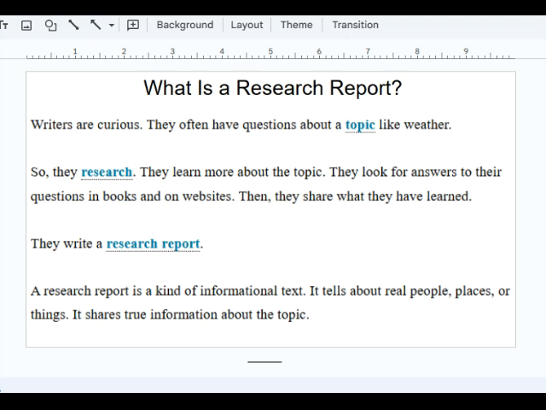What is a research report? Writers are curious. They often have questions about a topic like weather. So they research. They learn more about a topic. They look for answers to their questions in books and on websites. Then they share what they have learned. They write a research report.